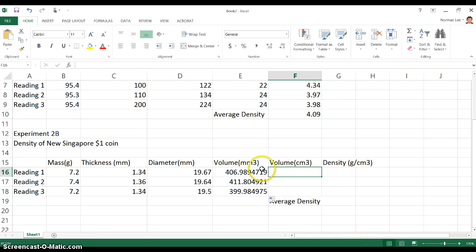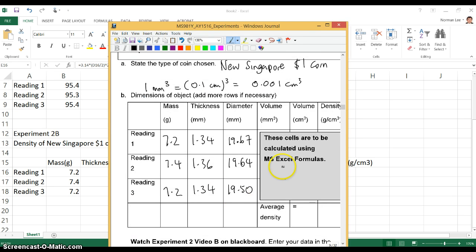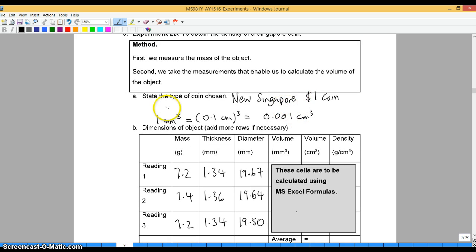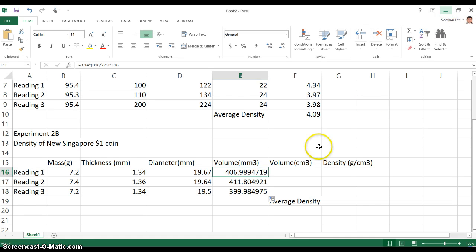Now we need to convert our mm cube volume to cm cube. So how do we do so? Let's look at our experimental data here, and I've just done a simple calculation here. 1 mm is 0.1 cm, so 1 mm cube is actually 0.1 cm to the power of 3, which means 1 mm cube equals 0.001 cm cube.